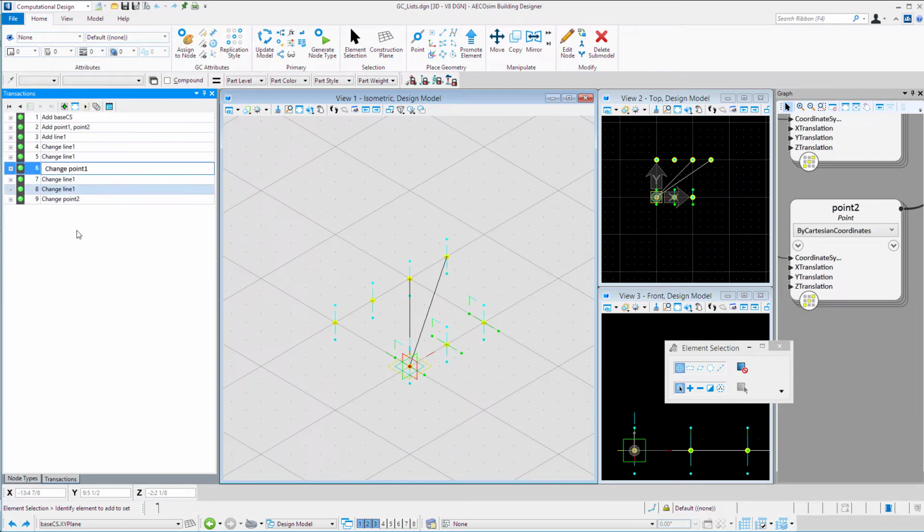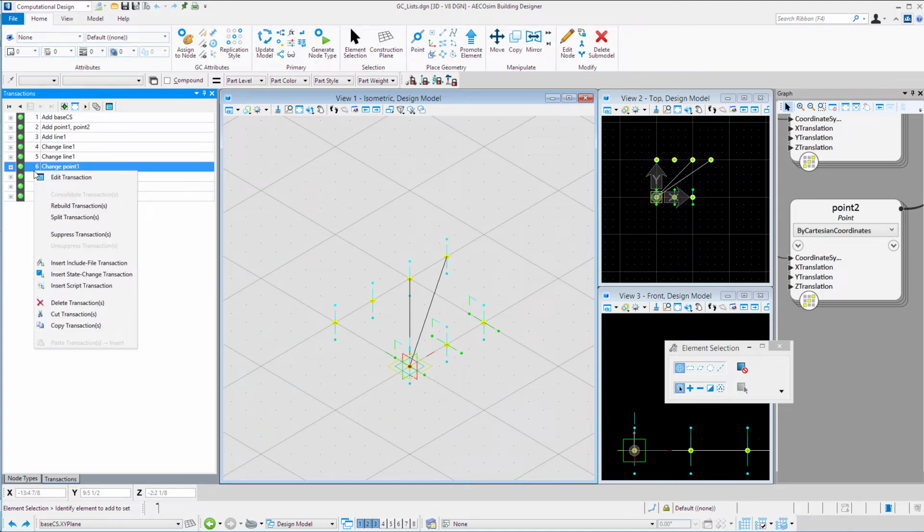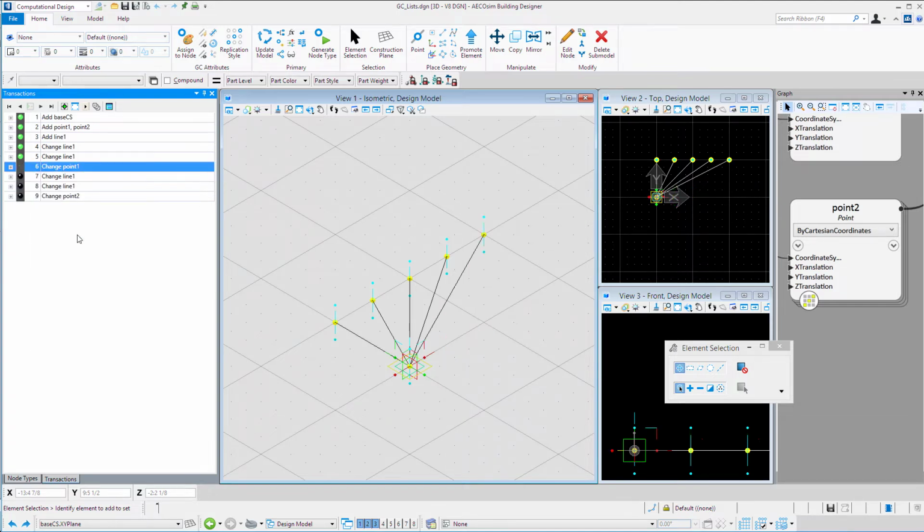So for instance, I'm going to select one of my transactions, right-click, and select suppress. What that means is that transaction is not going to get played. Notice that it unplayed everything up to that point, and I can simply replay those. So this transaction was the one that made this a list of points. So now when I replay that, I'm never going to get all those multiple lines because I don't have those points.